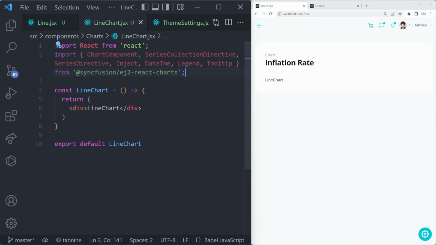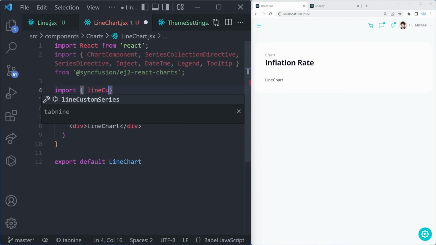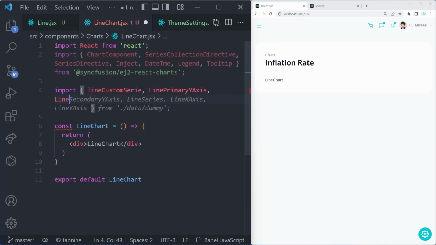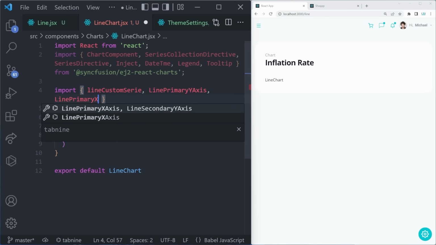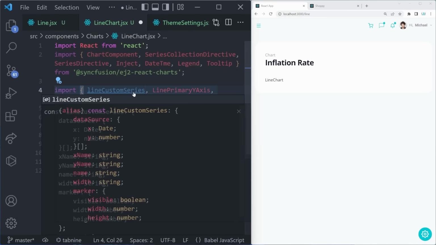@syncfusion/ej2-react-charts. We can also import the data for our chart by saying import lineCustomSeries, and we'll also need to get LinePrimaryYAxis and LinePrimaryXAxis. There we go. And that is coming from data/dummy.